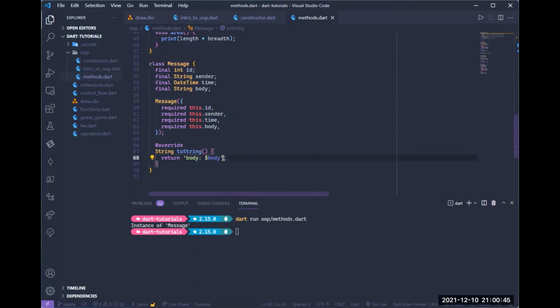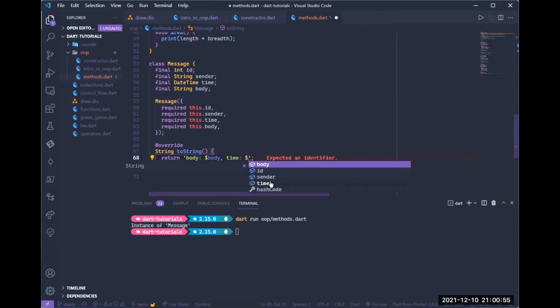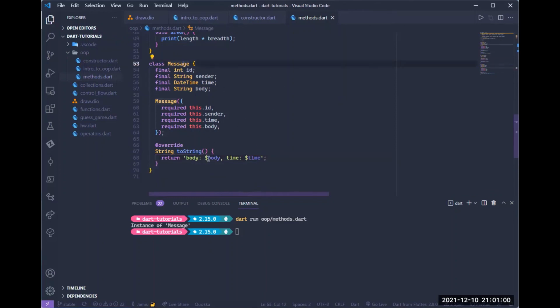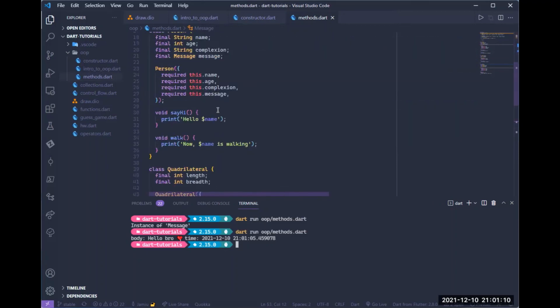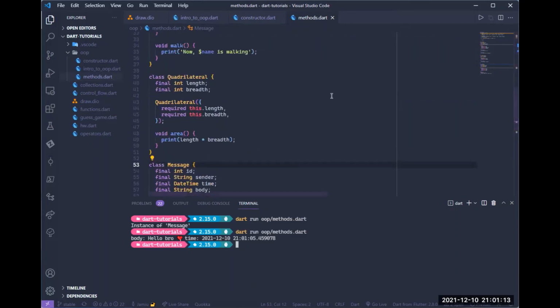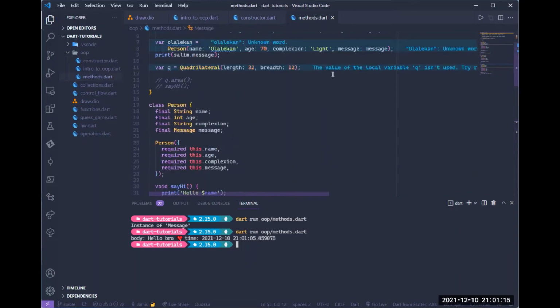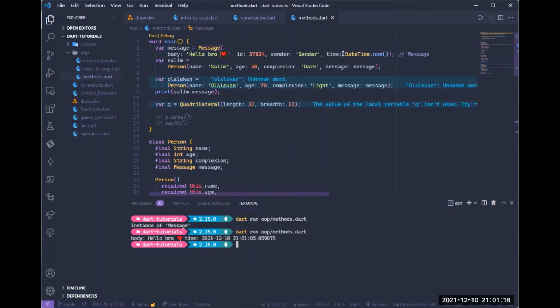We are saying print body and print time. So anytime we print message, it's going to print body and then the body, time and then the time. So if we run this now, see, body is hello bro, because that's what we specified here, right? And this emoji. And then the time we created the objects.